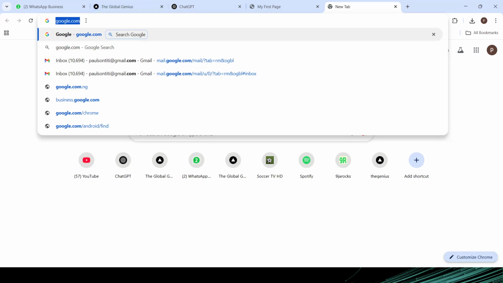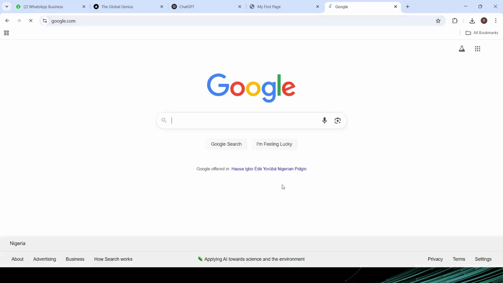So when you say google.com, the browser will go and fetch whatever is on google.com. If I click on this now, it will fetch google.com for me. This is a simple web page. This is the Google home page. So you must give the browser the address. That's the URL, Uniform Resource Locator. You give it the URL, and there's something we call DNS, Domain Name System. Don't bother, it's beyond the scope of this lesson.